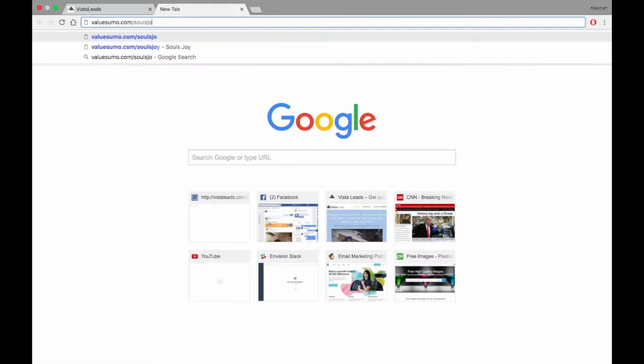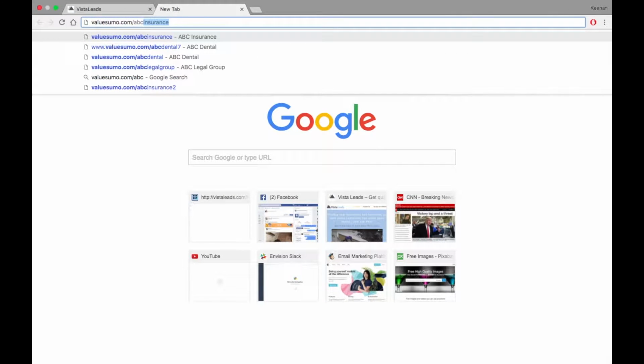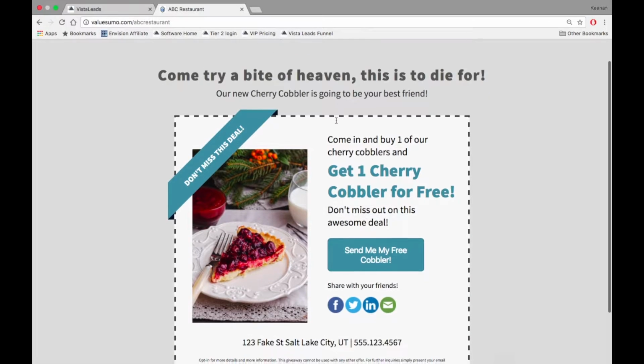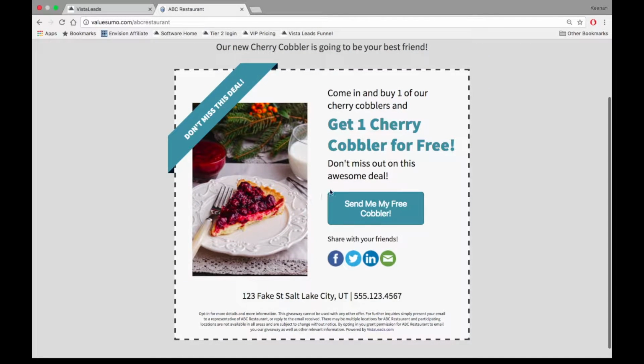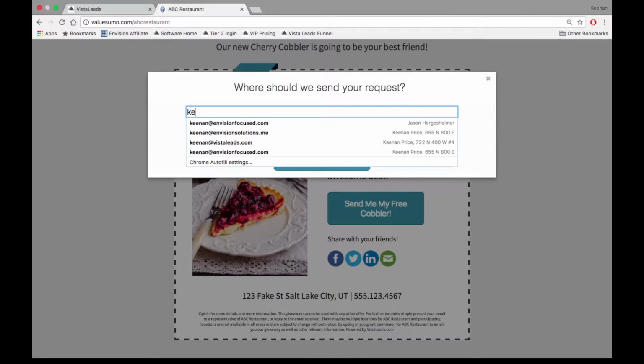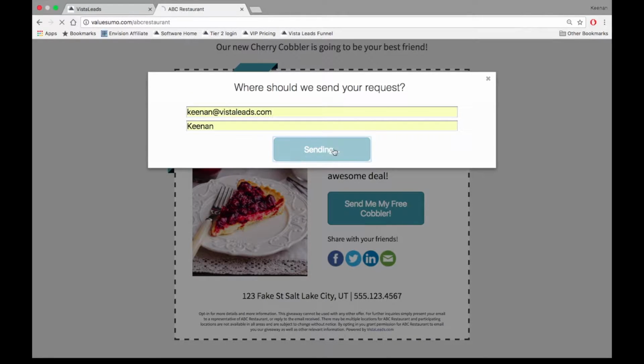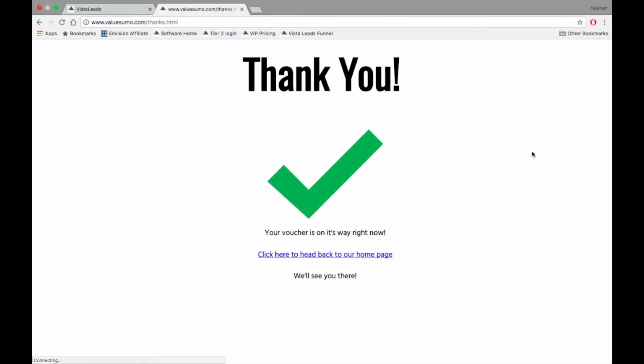Okay, it's done. So we'll go ahead and I'll show you what that looks like. Okay, here it is. So you can see our logos up here. You can see the text we have. Here's our image. We can go ahead and click this button here, send me my free cobbler. We can go ahead and type our email address and request that over, and I'll get that here momentarily.